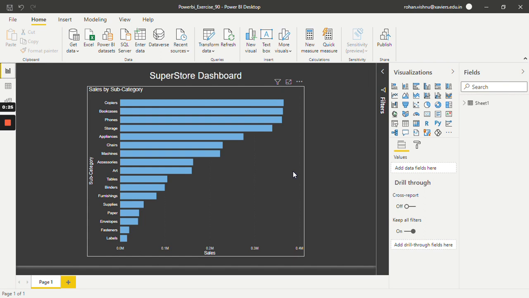Over here, since we have a small number of bars, one can easily find out which subcategory is generating maximum sales by just looking at them. But what if we have more bars? At that time, it becomes difficult to find out by just looking at the bars. So at that time, we can make use of maximum lines.